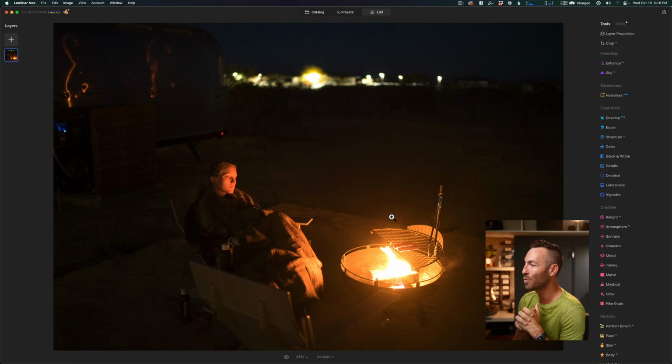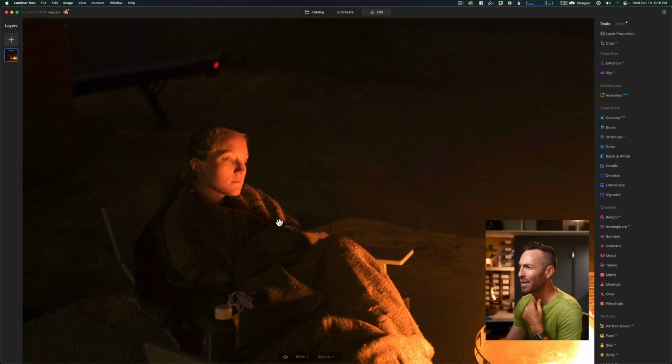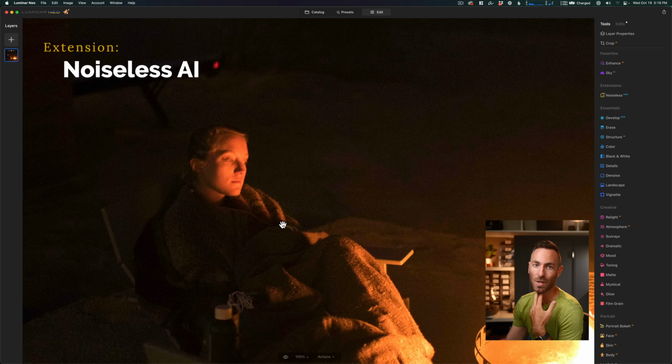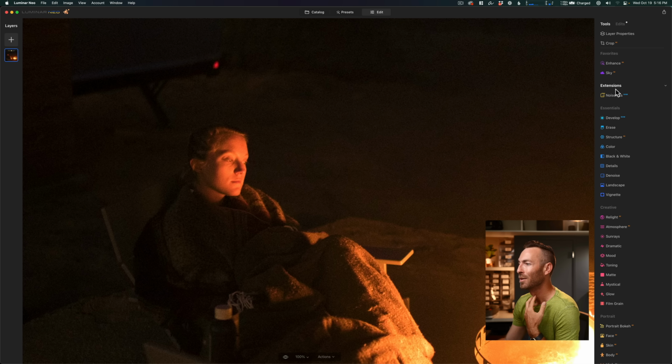My girlfriend and I went to Joshua Tree this year, and I wanted to take some pictures by the fire, and tons of noise, tons of noise. I think I'm shooting this at 12,800 ISO. It's not ideal, but with this new noiseless AI, let's see how it does.